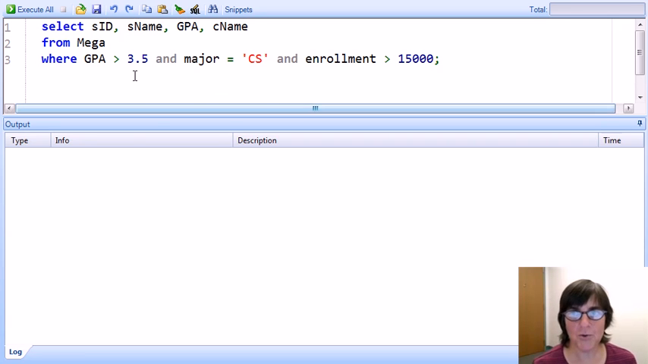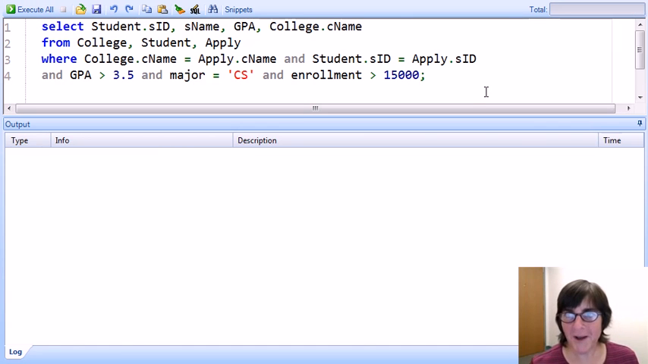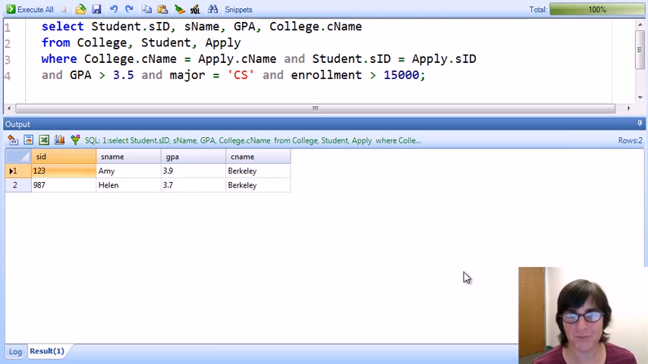Once we have our Mega view, we don't need to think about joins. We simply state the conditions that we want in the data in our query results. So for example, if we want to find high GPA applications to a CS major at large colleges, we just use Mega in our from clause and give our conditions: high GPA, CS major, high enrollment. And we run the query, and here's our result. And incidentally, if you're worried about the rewrite of that query, it's actually no big deal. That one's going to rewrite in its flattened version to a join of the three tables with the join conditions and then the conditions that we specified. And again, if we run this query, we'll get the same result.